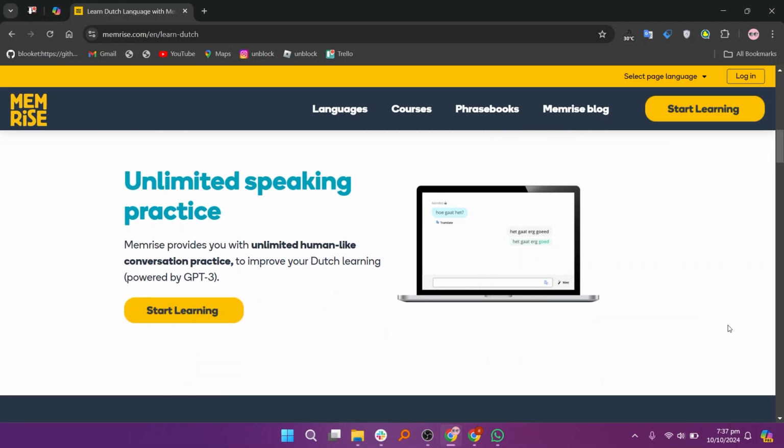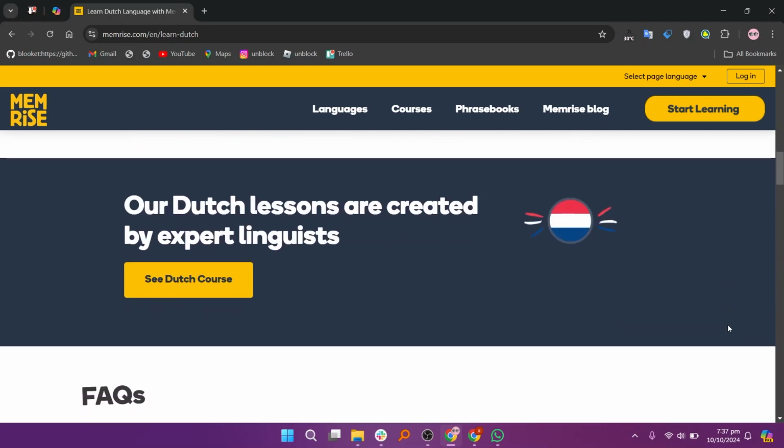After setting your goals, Memrise will guide you through some introductory lessons in Dutch. You'll start learning essential vocabulary, including greetings, numbers, and everyday phrases. Memrise uses flashcards, images, and audio to help reinforce your memory and improve your pronunciation. As you progress, you will learn grammar rules, sentence structures, and more complex phrases.